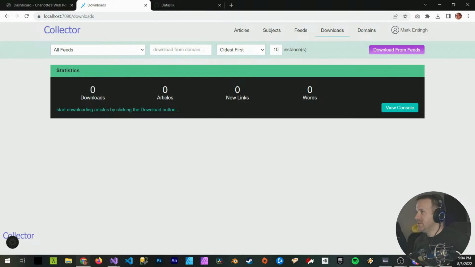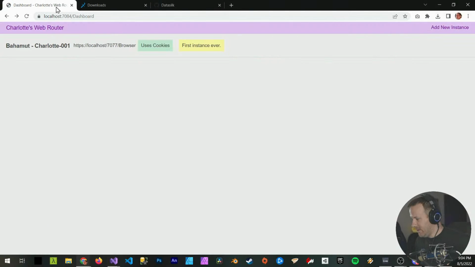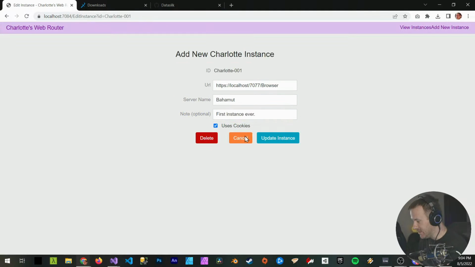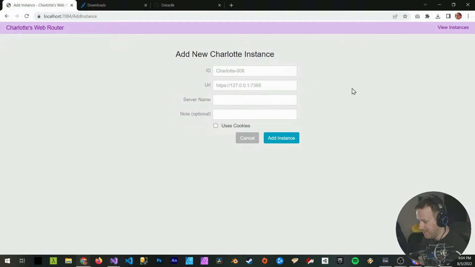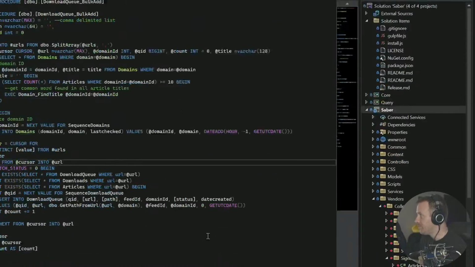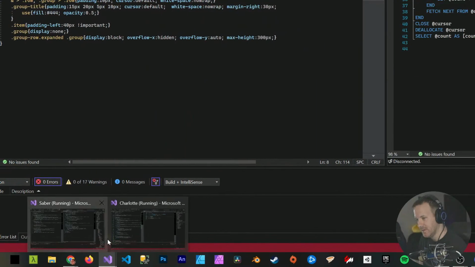Okay, so basically at this point, now that we have our web router UI done, it's like complete. There's nothing else I need, right? I can delete, I can edit, and I can add instances. Now I need to set up the API. So I'm going to do that real quick.